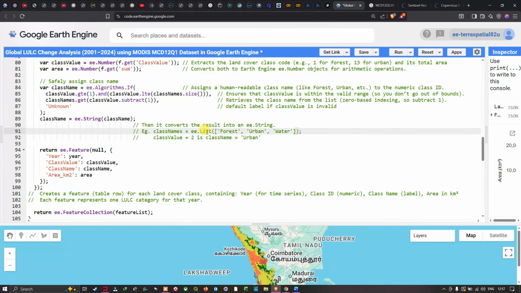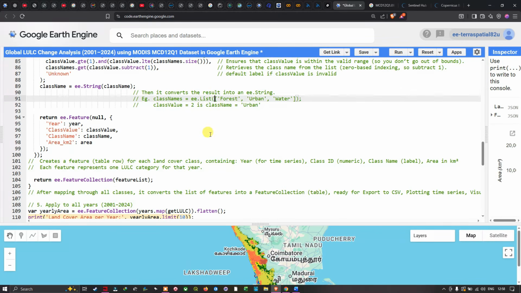So in the next step, we're going to return ee.Feature, and we're going to mention null, followed by year, which will be mentioned as year, and the class value will be mentioned as class value, class name as class name, and area in square kilometer as area. So it is very useful in case we are exporting this particular LULC values as a CSV. So in that case, it will be very useful.